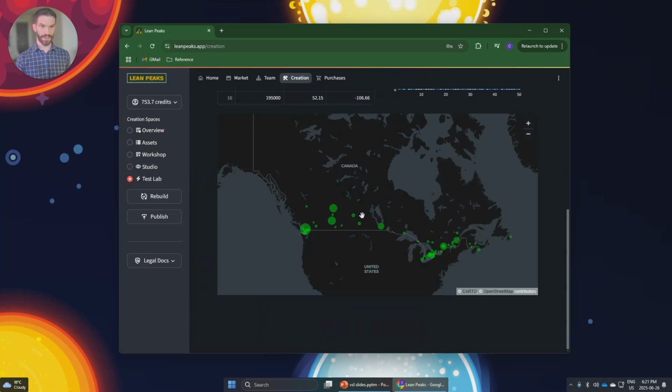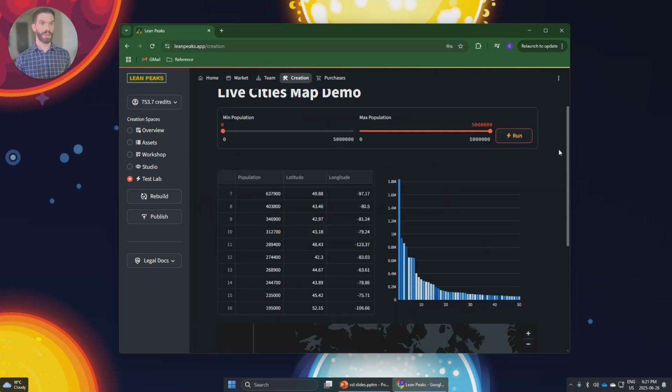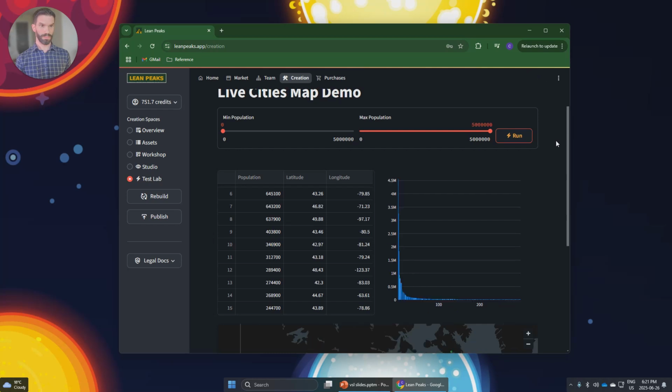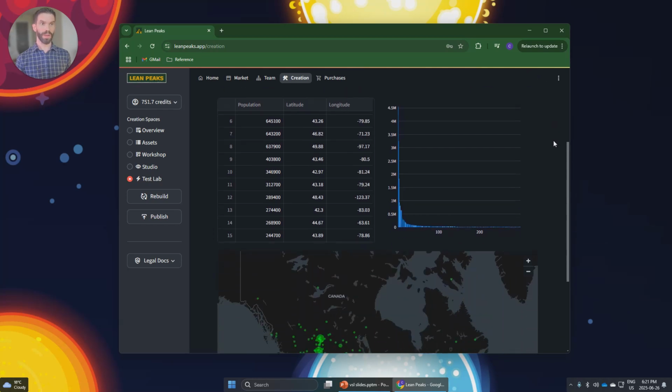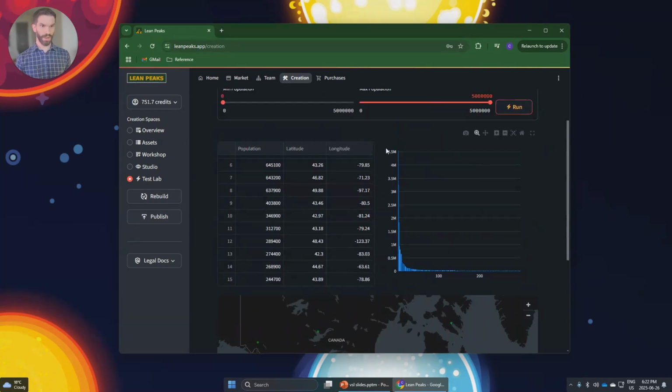Now we're down here in the test lab where we can try running it. I'm going to drop the min to 0 and ramp the max up to 5 million. There we go. A little bit of a delay on that one. And we've got our full range from 4.5 million down to very small amounts.